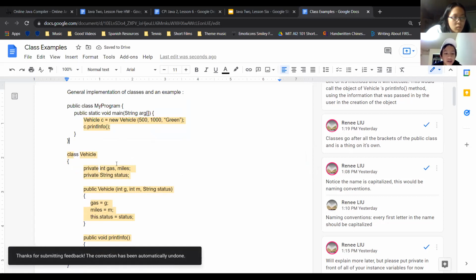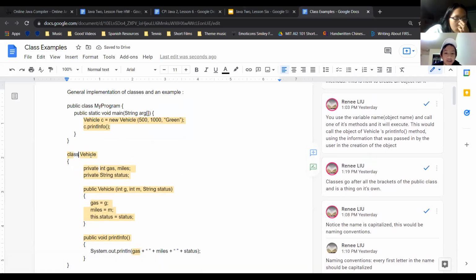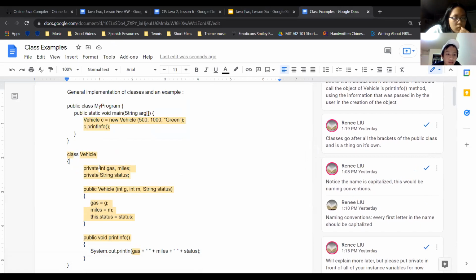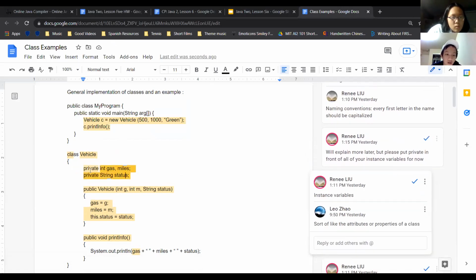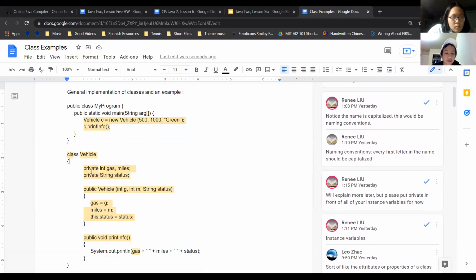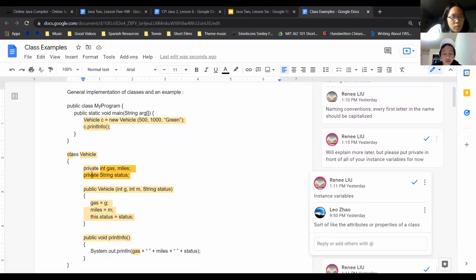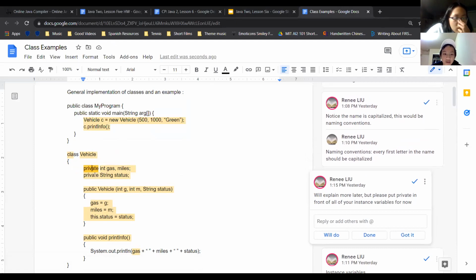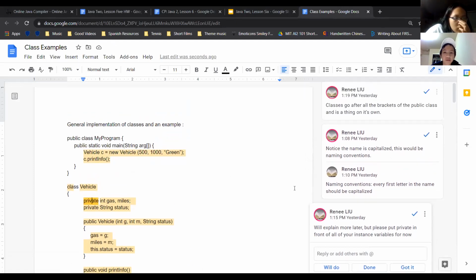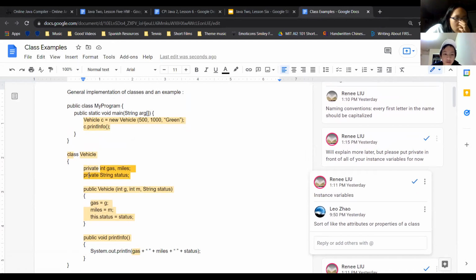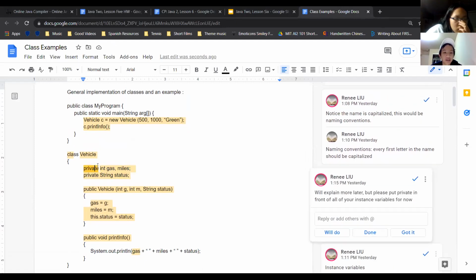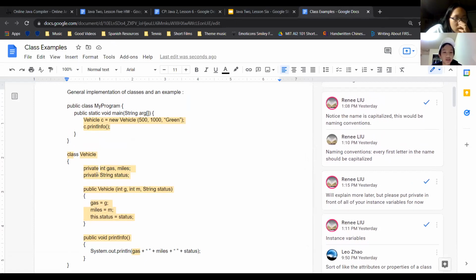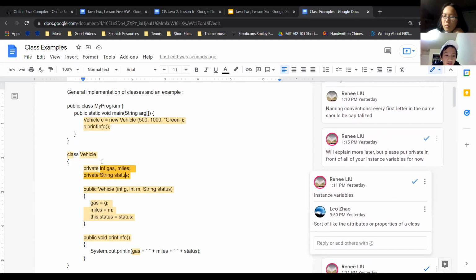But let's take a look at the code now. All right, so we create a class, and its name is Vehicle. And then these are the attributes or instance variables of the class. We will explain what this private word means, but for now, every time you create instance variables, just use private, all right? It's just best practice. It's just good to do. And these are the instance variables.